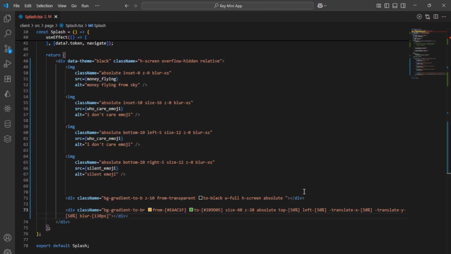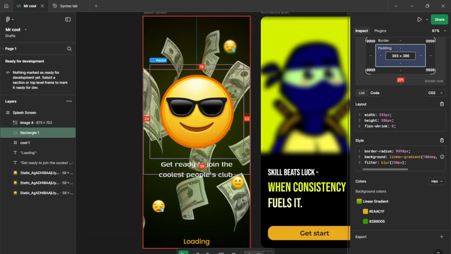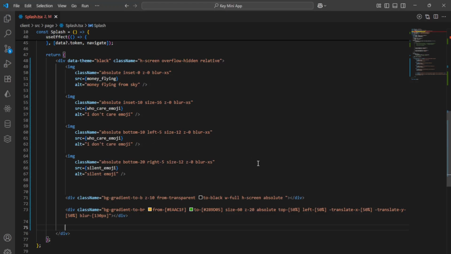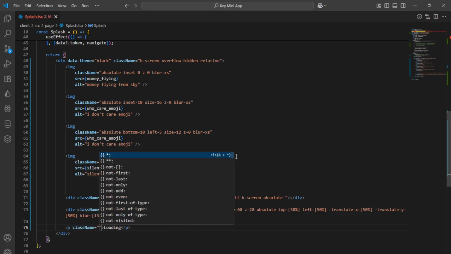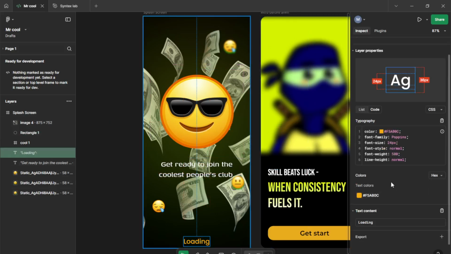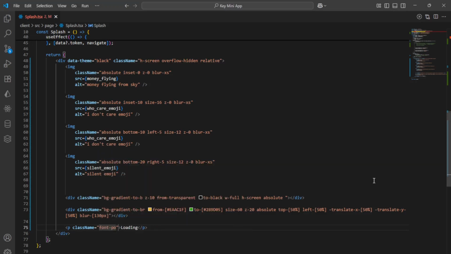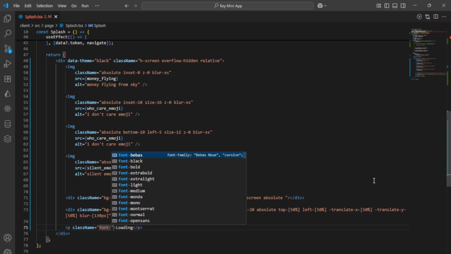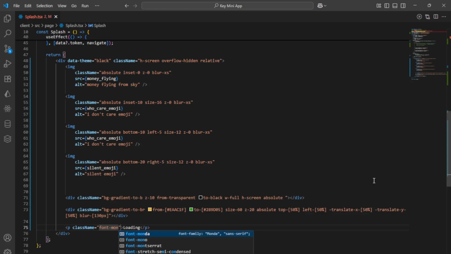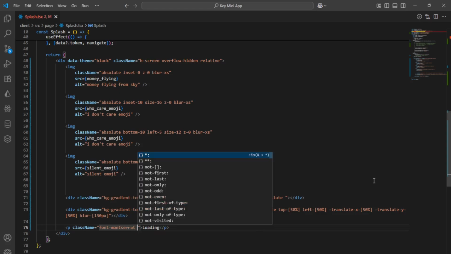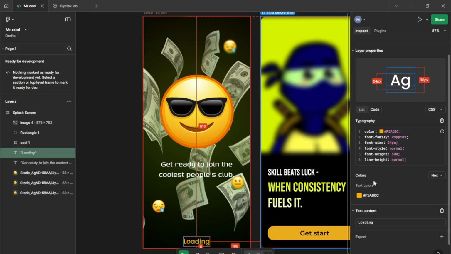Now I want to add the content like that emoji, text and loading. So let's continue with adding the loading. First of all, I need here a text, which is loading. Now here I need something like this, and that is the font Poppins, or maybe they have something like Bebas, Montserrat. Okay, that is Montserrat.